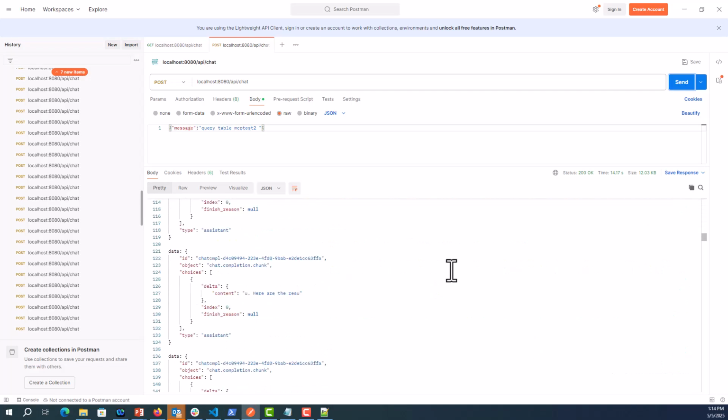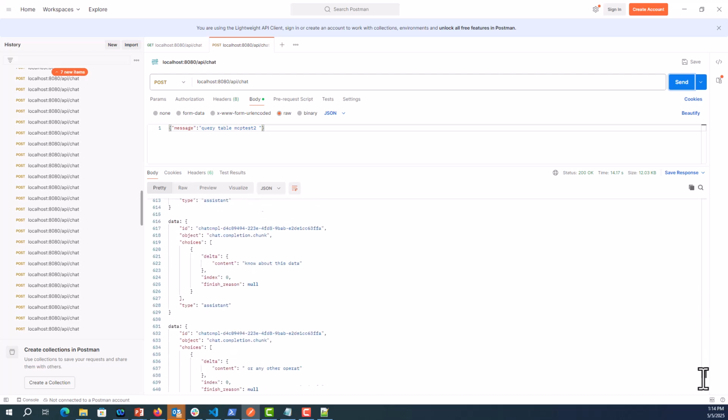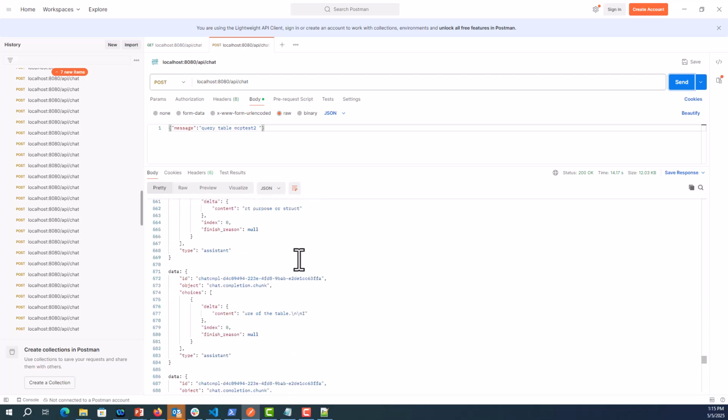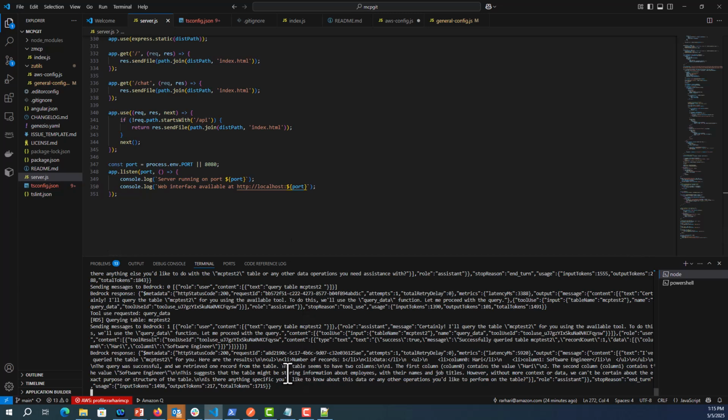So let's go to our JSON output and see. It's split, so let's see it here itself. The table seems to have two columns. The first name column contains the value Hari. The second column contains the value software engineer. So you see the data is already there. So let's make sure. Let's go to the query editor tool and run this.